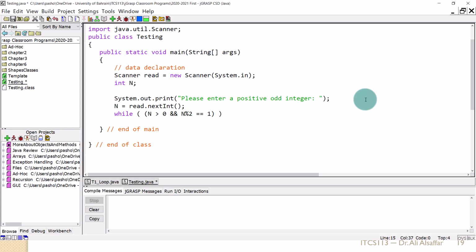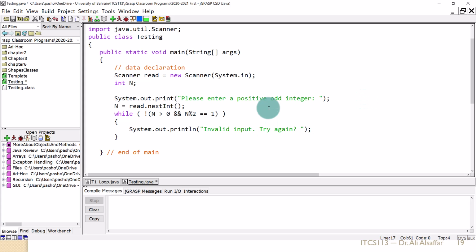But remember that invalid is the negation of this condition. So therefore, you put the negation symbol in front of it. That means if this condition is not satisfied, we will go inside the loop. We will display a message by saying system.out.println, and simply we will say invalid input, try again, question mark, and we are going to read from the same line. So we will remove ln, and we will copy the reading because we need to read again for a new value of n. And this will give me the option to ask the user again if the input is invalid.